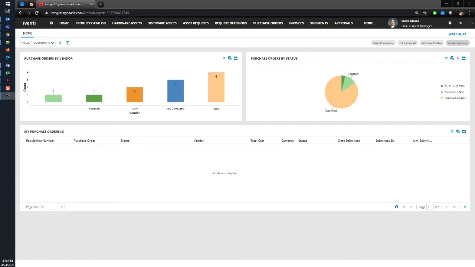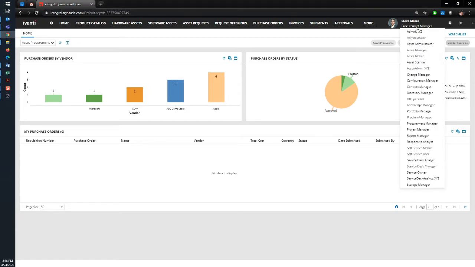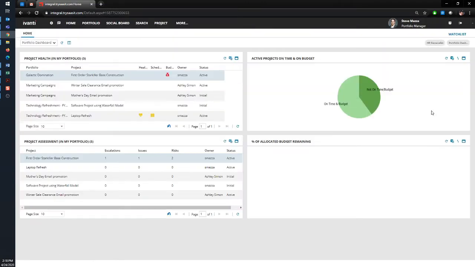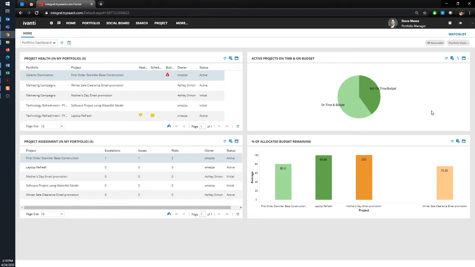Today I want to look at the portfolio and project management capabilities in Ivanti Service Manager. And so first what I'll do is I'll change my role to a portfolio manager. And when I do that, I will get the dashboard, the default dashboard for a portfolio manager.